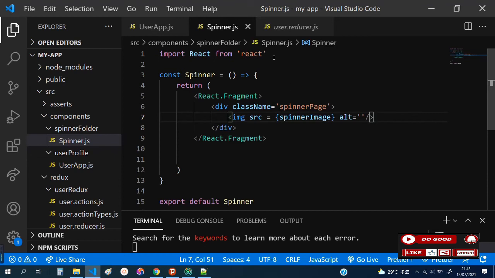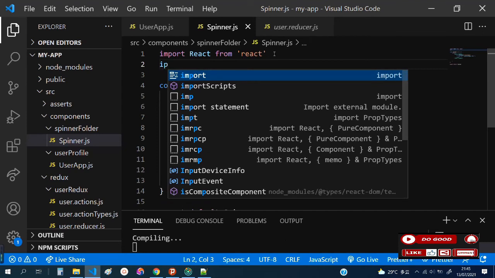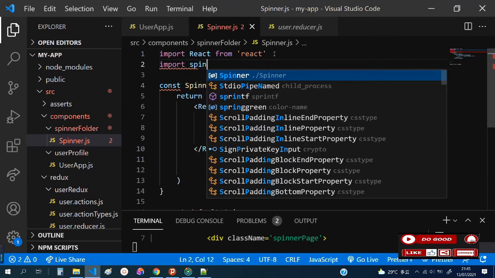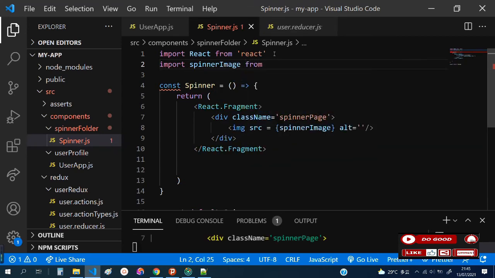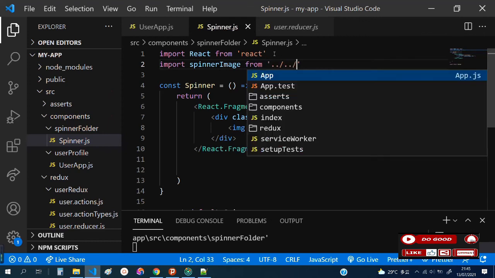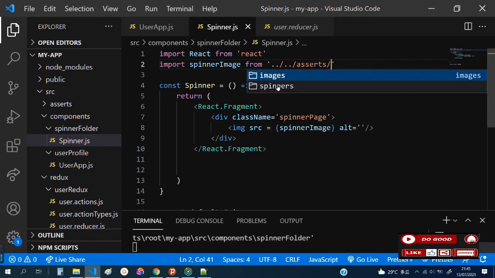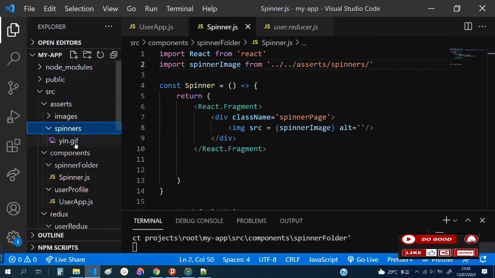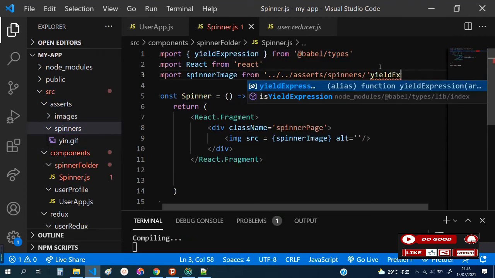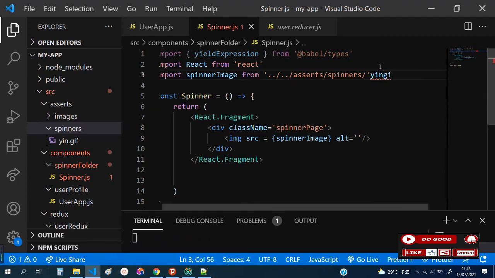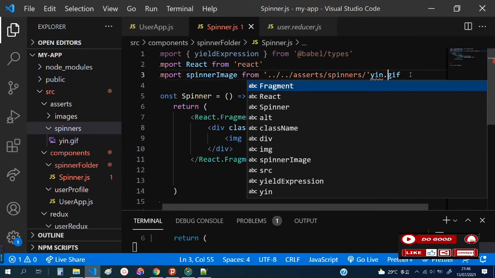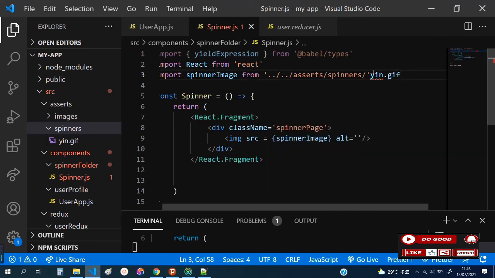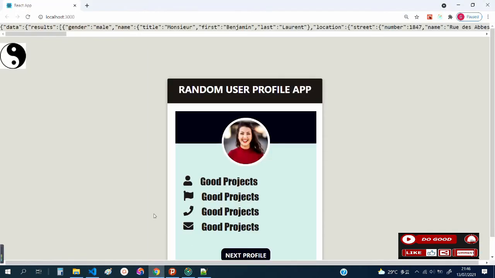For our spinner image, let's import the spinner image. So we say import spinner image from where? No, assets. Yeah, assets. We go to assets, then we go to spinners, then we call the name of the spinner. Let's check that out. Go to asset spinner in.gif. Good. Got it. Yeah, guys, that's that. Now let's check that out. If we have our spinner, yeah, we have our spinner ready.